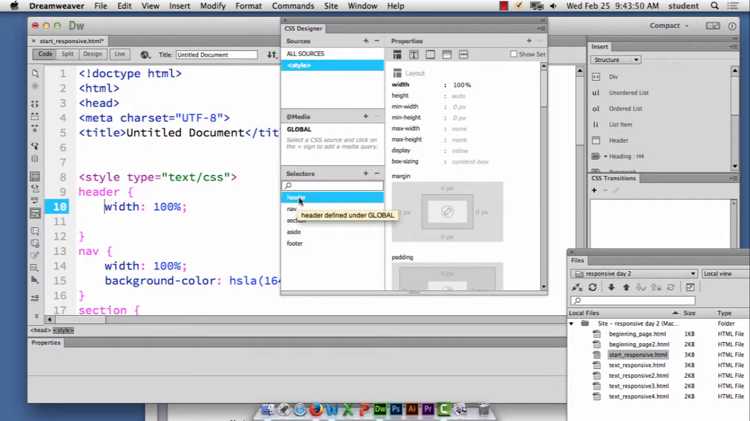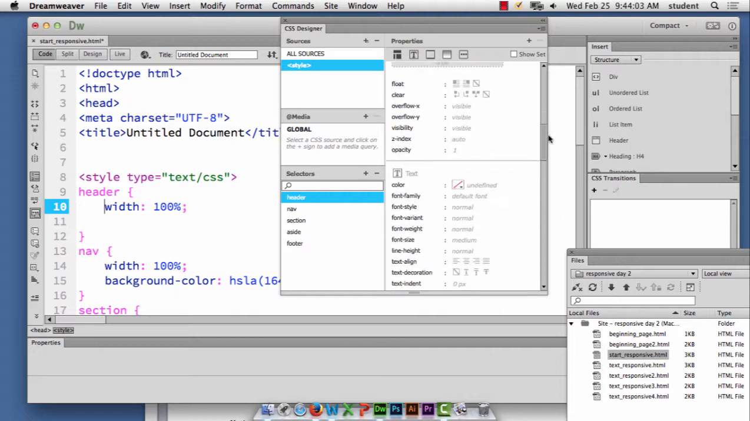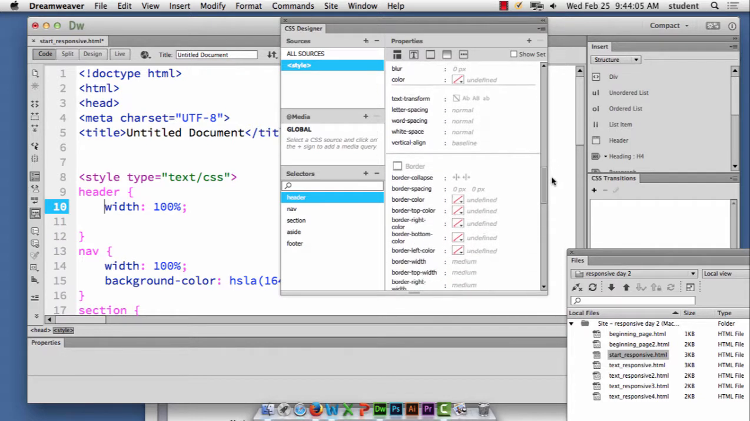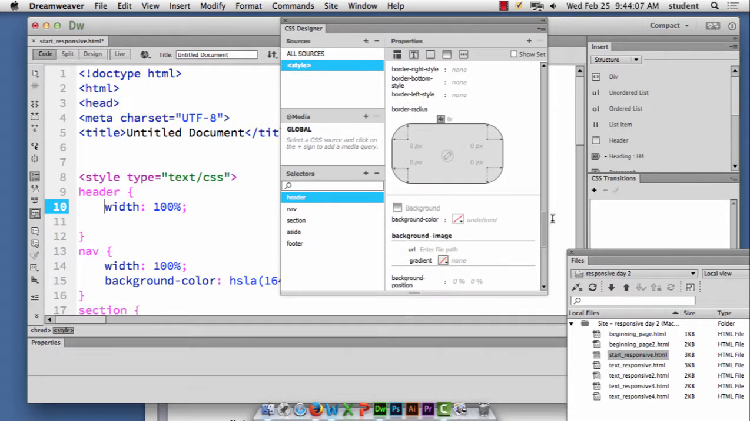So again, I'm using the CSS Designer inside of Dreamweaver. I click on Style and I click on Header here. Notice the width of the box is 100%. If I scroll on down to the background color, which is towards the bottom here, let's see how we can choose colors that are not in hexadecimal value.